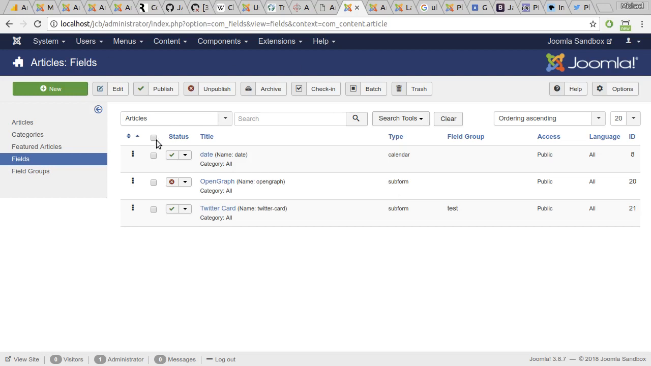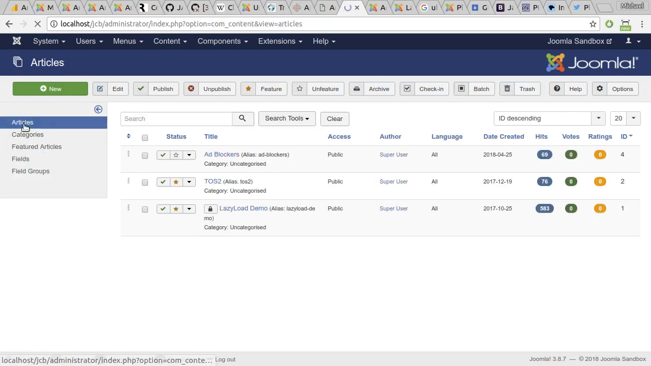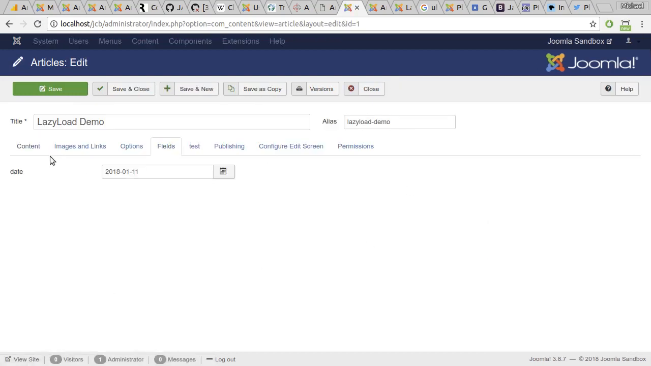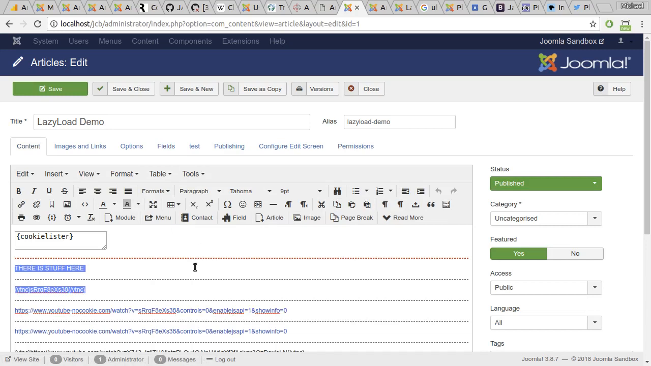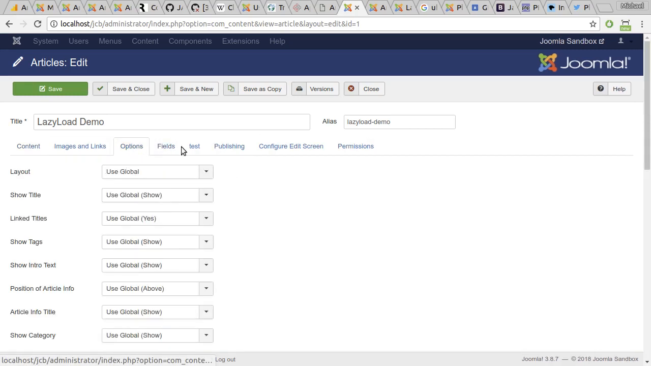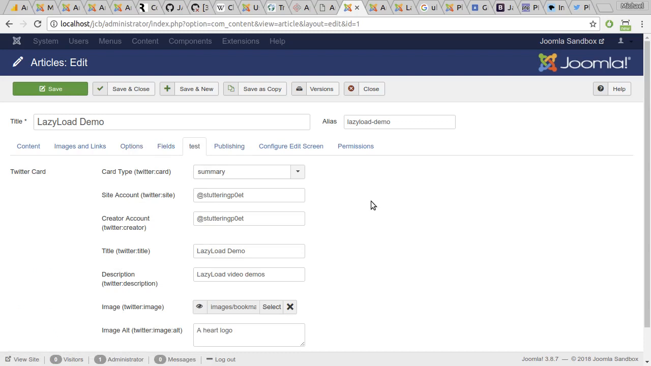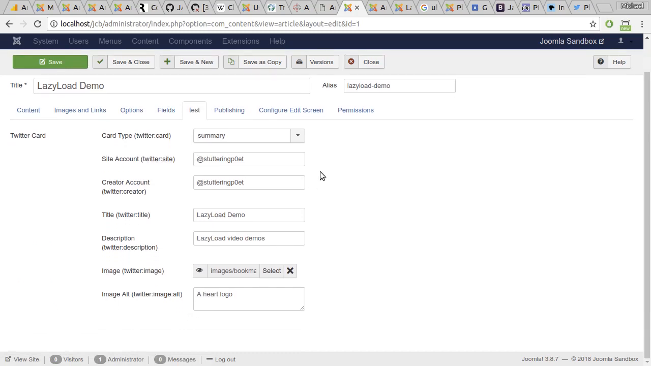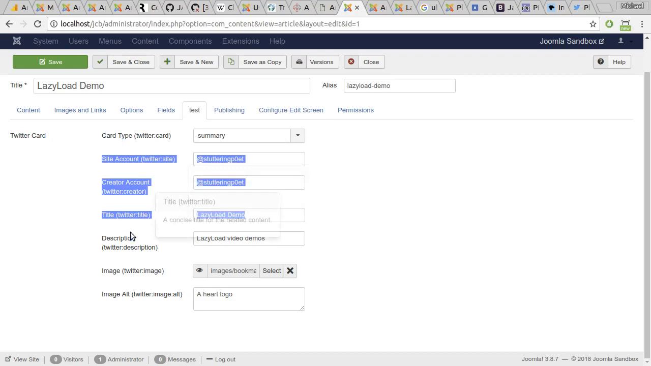So let's go and look at what this looks like. I'm going to go into my lazy load demo. You may have seen this before. So there's the regular content of your... Oh, where's it at? Test, here it is. So here is the subform. We created a field called Twitter card, and this is the subform that was created.